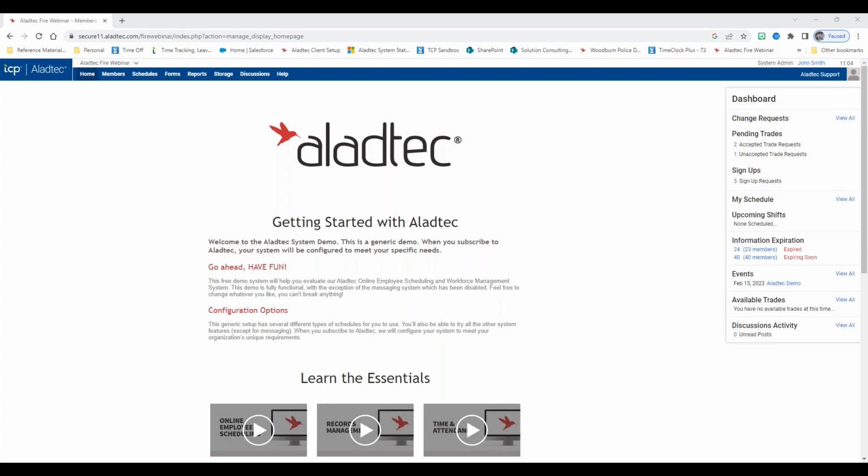And Aladtec really is designed for 24/7 operations, and especially emergency services such as yourselves. So today we're in a fire department's database, but this could be a police department, emergency services, or dispatch. Whatever it is that you need to be able to schedule for, we can essentially configure in here for you.